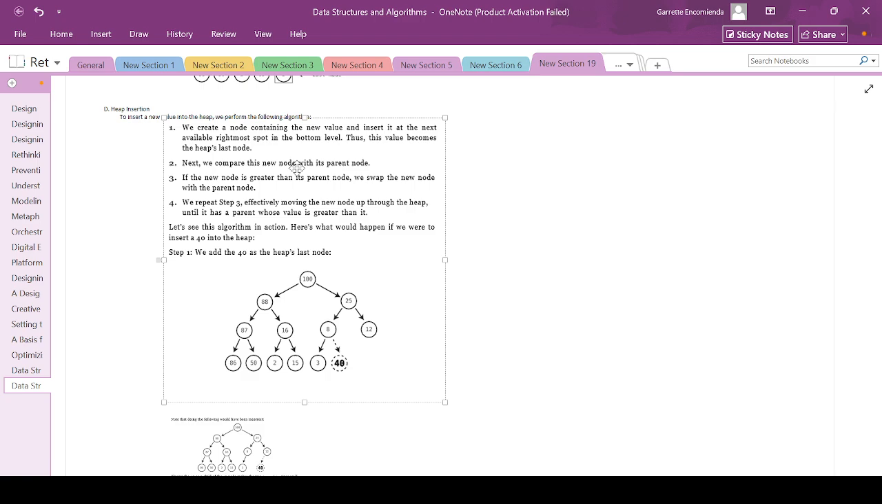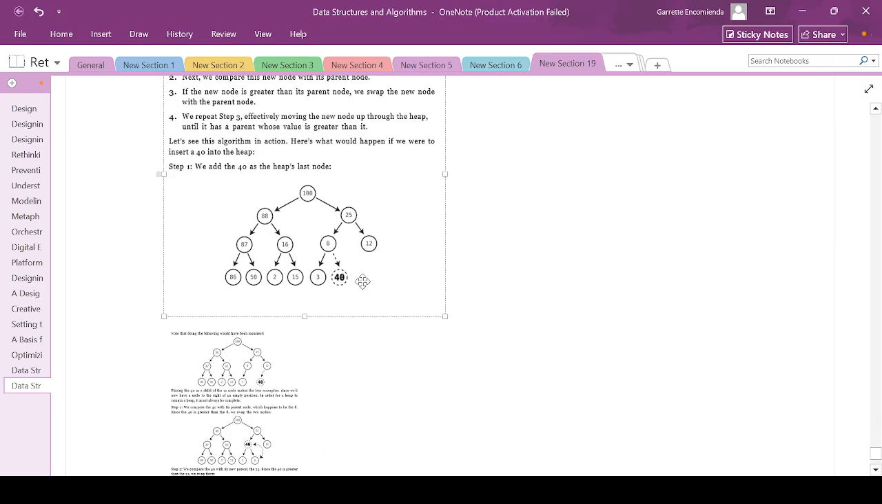Next, we compare this new node with its parent node. So let's just back up a little bit. We create a node containing the new value and insert it at the rightmost spot in the bottom level. That will serve as the front of our priority queue, or kind of like an ordered array priority queue, in the last index. So thus this value becomes the heap's last node. That's where the vocabulary last node is important. Next, we compare this new node with its parent node.